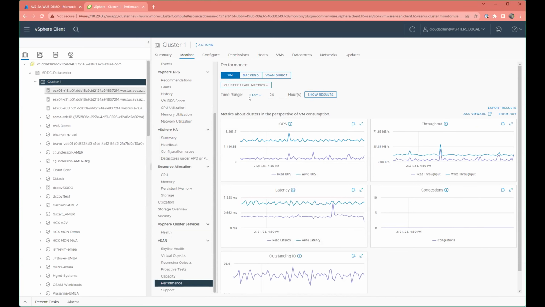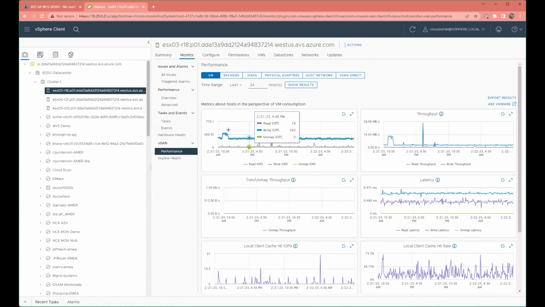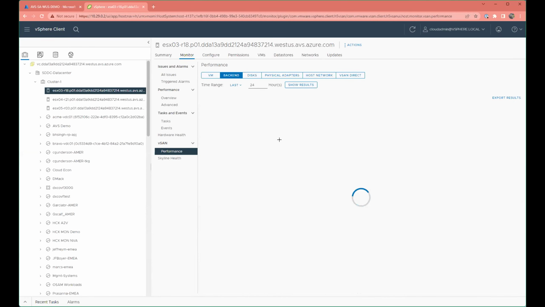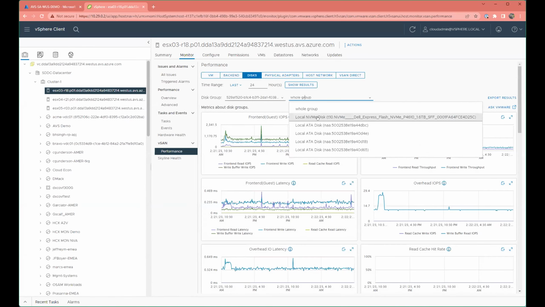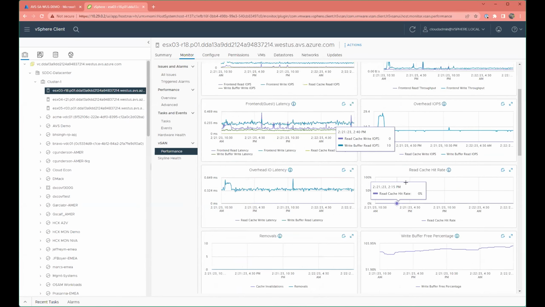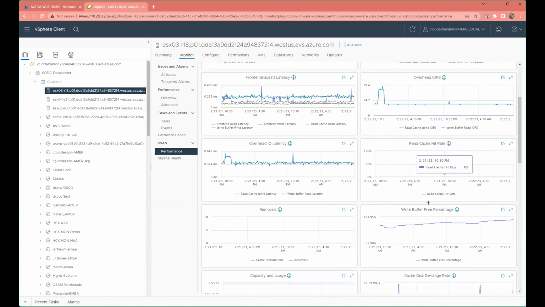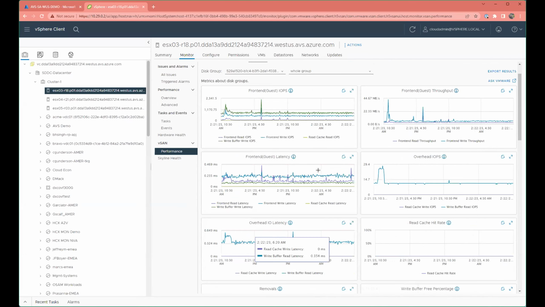If I want to look at a specific host, I can just click on that host and look at its performance. I can look at the VM level view of this specific host, or the backend level view, and then I can even get down to the disk group configuration, the cache drive or the capacity drives, to see how much performance is coming off of each of those. And I can even see things like cache hit rates, et cetera, and how much free write buffer percentage is available.